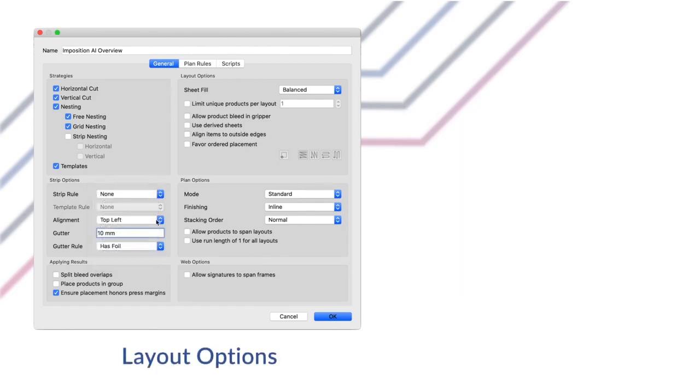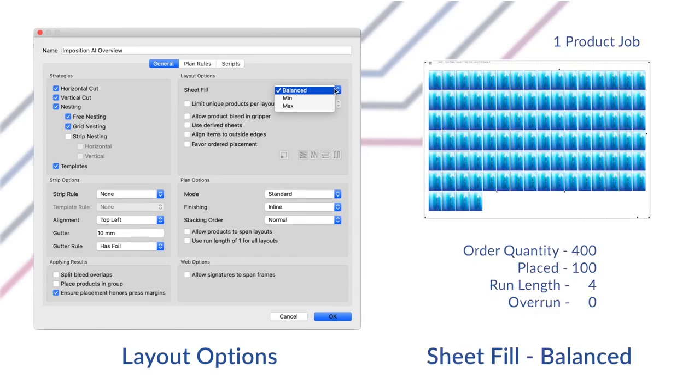Next in the profile, we have our layout options. The layout options apply to all layout strategies and control how many products are placed on the sheet in the order of placement. The first option is sheet fill. This setting controls how aggressively the sheet is filled up with products. Now, this setting is often misunderstood, so let's review the possible options here.